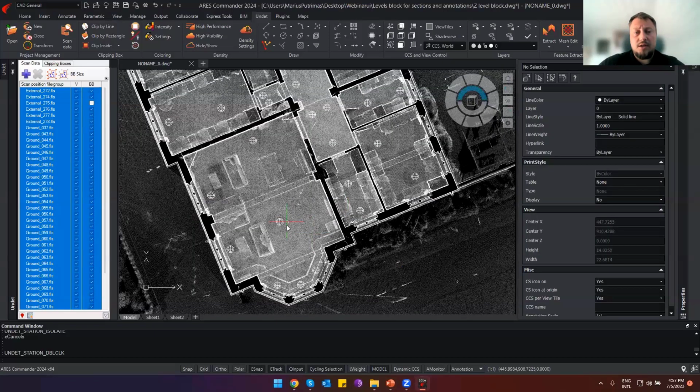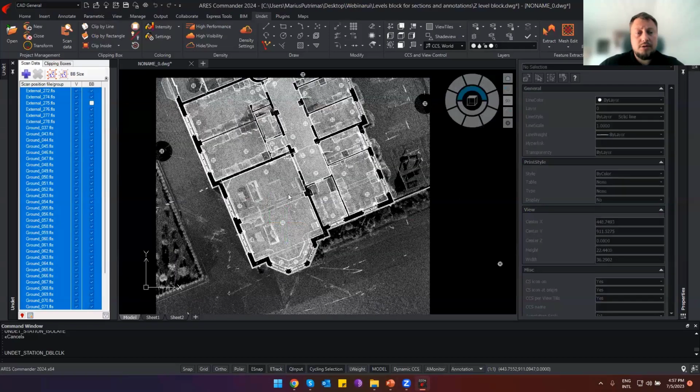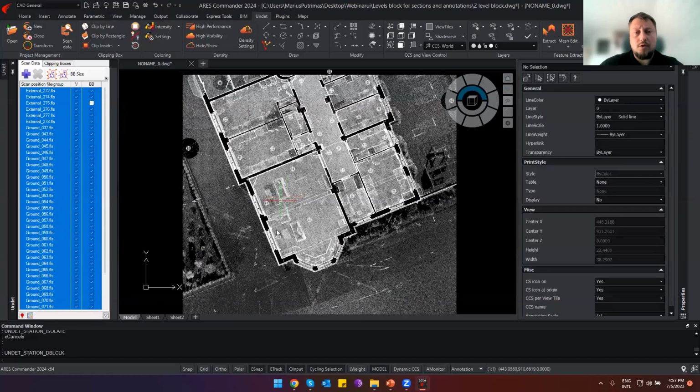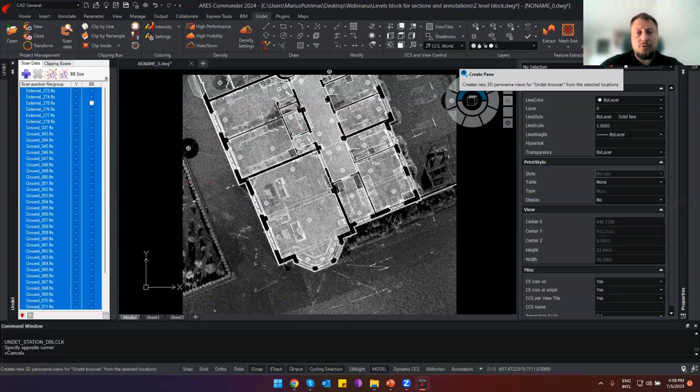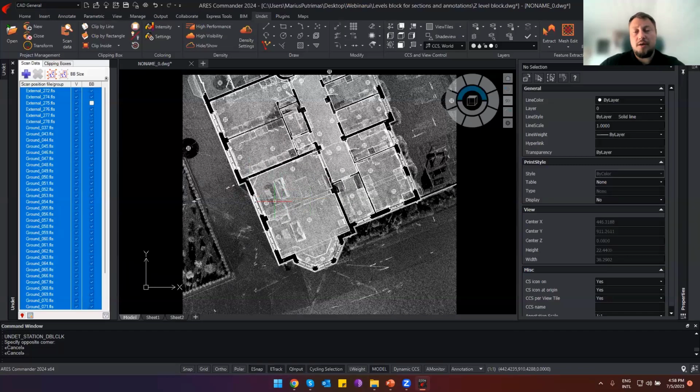If you don't have structured data, for example you have point clouds made from a drone, and you want to use Undet Browser, in ARES Commander we have the Create Panorama tool, where you can place your 3D camera position points. Using this tool, you can create virtual scans, render the point cloud, and later on open an Undet Browser project, where you can place annotations or manage point cloud slicing.